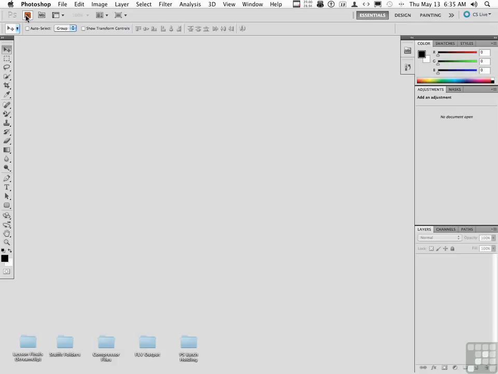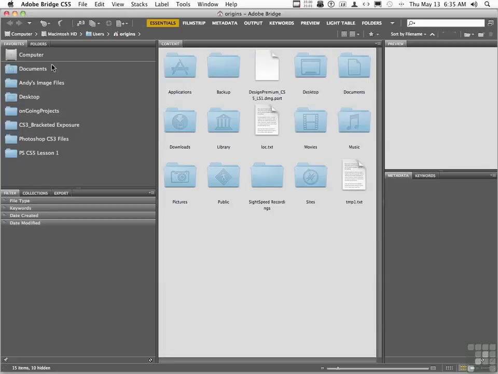In the original program, when it was the file browser, it was part of Photoshop. So the organizational aspects of Bridge go beyond Photoshop. Let's go ahead and click and open it up. Right, you're looking at the basic Essentials Bridge. If you've never changed it before, this is what you're going to see.